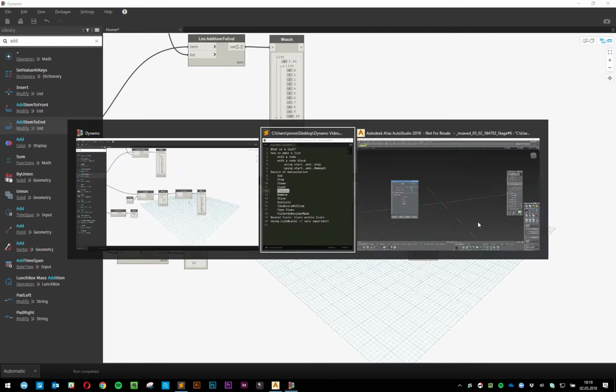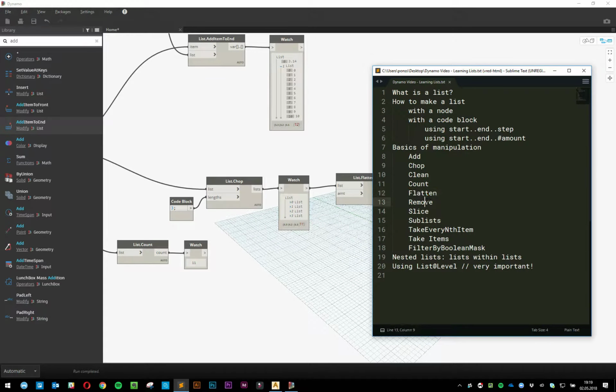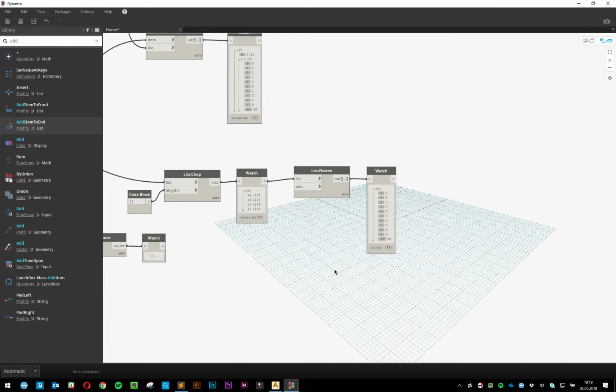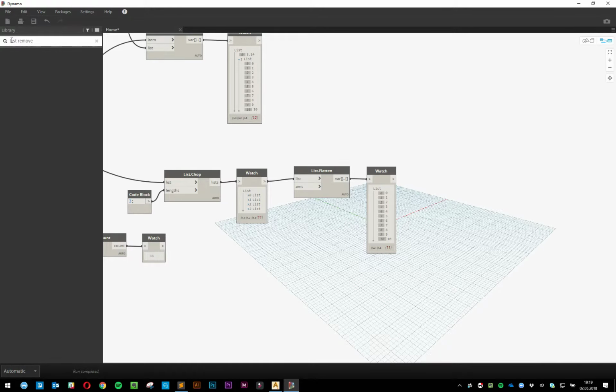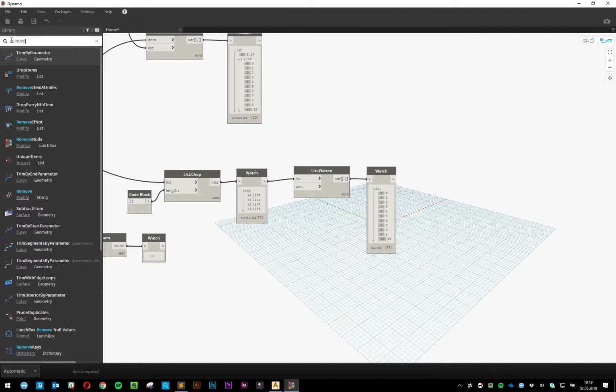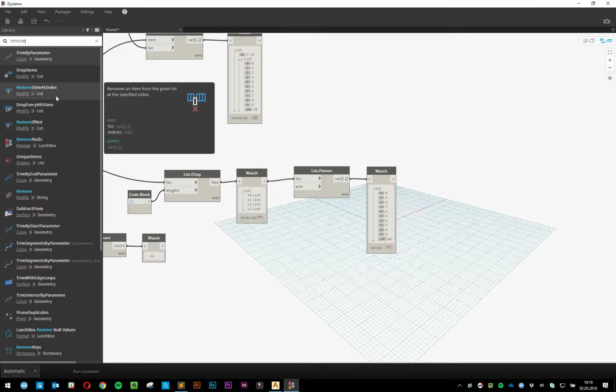That's pretty cool. Okay, so now the next one is remove, list remove. Oh, no, just remove maybe. Right, remove item at index.